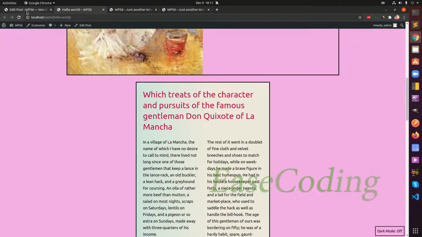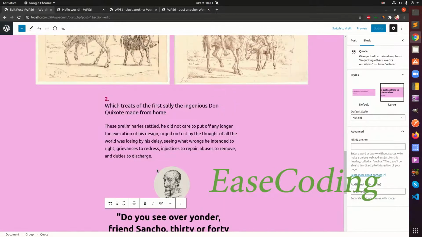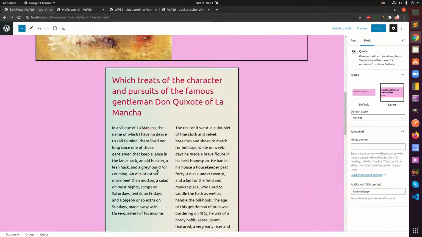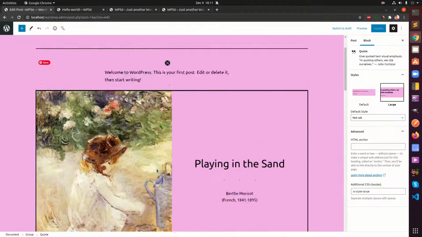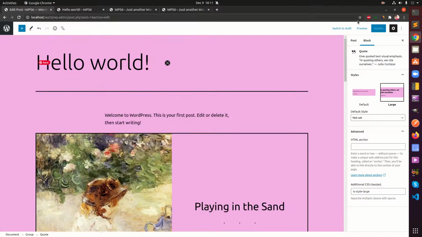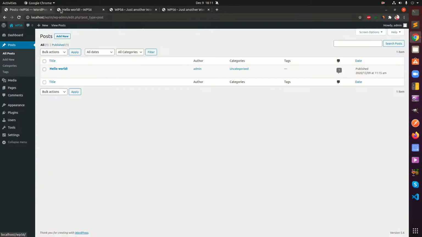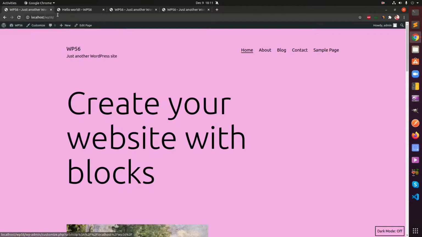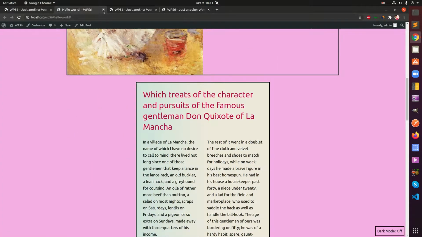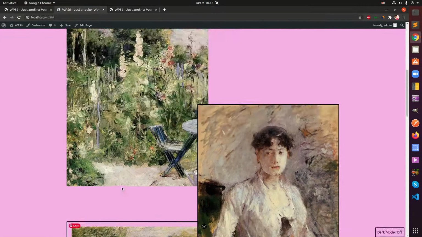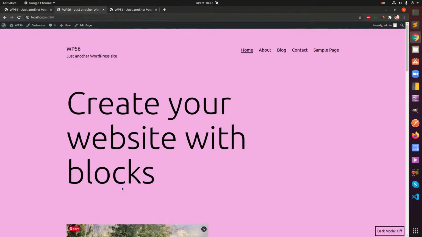In this video, we are going to have a look at the WordPress 2021 theme and, in brief, the WordPress 5.6 release. So let's get started. This is a newly installed WordPress 5.6 with the 2021 theme, and this is how it looks.